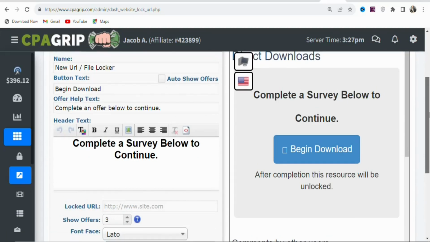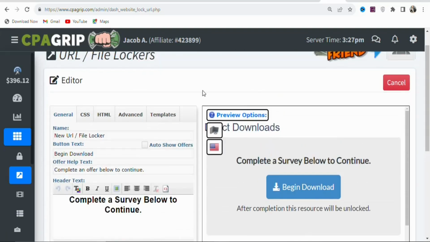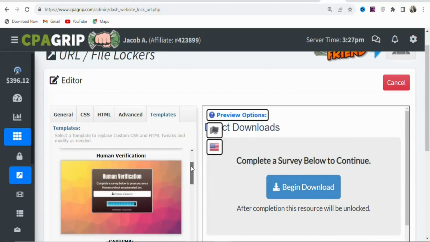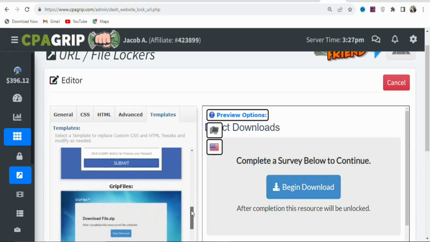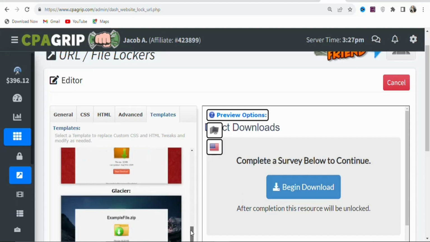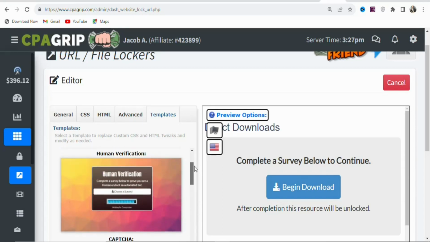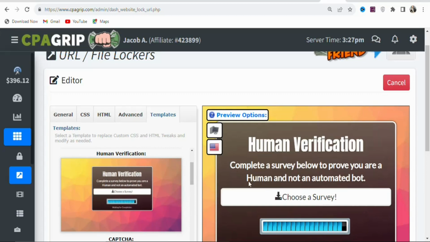The first step is that you have to select a template. To select a template, you are going to click right here, templates. Once you click on templates, you can see a whole lot of different templates that you can select and then use them to lock your content. You can see a whole lot of them. In this case, we are going to select the human verification. So click on it, and you can see this is the preview of it.